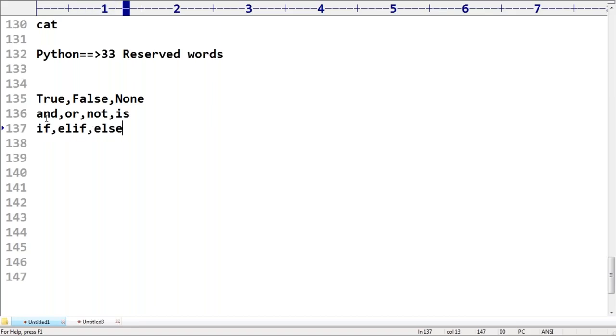elif, else. Do you know, in other languages you are having else if, but in Python we have the elif word, sir. Remember that. If, elif is the word. Observe that very carefully, sir. Elif means else if, like this, right?